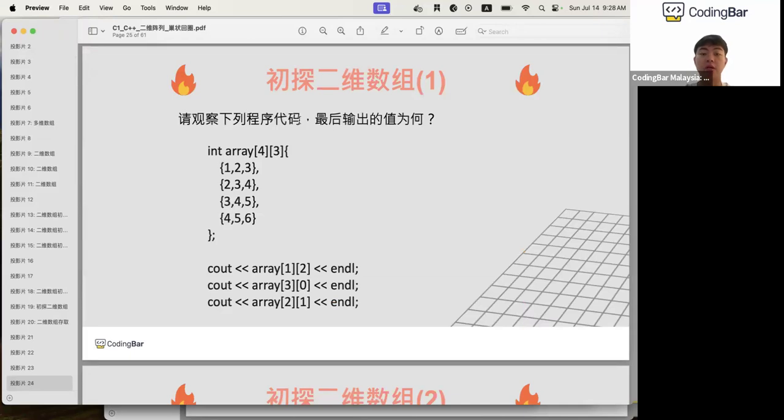There is a sample over here. Given this, what value will be printed out? Array first, and then the first row would be 2, and then the second column would be 4. Right, so 4 will be printed out.